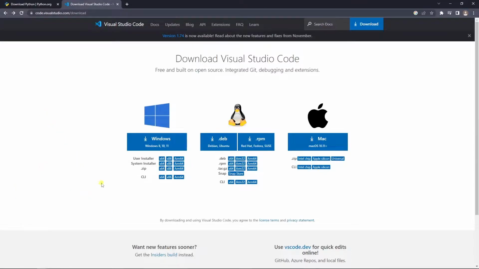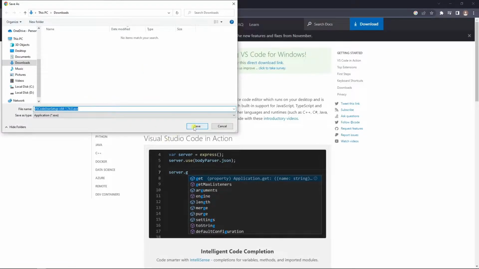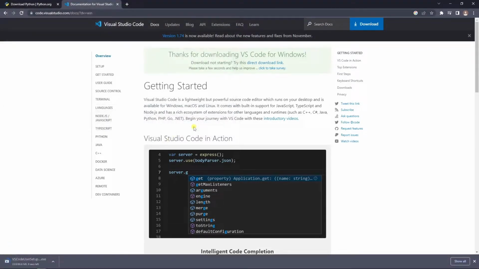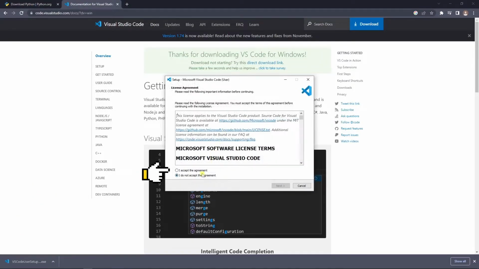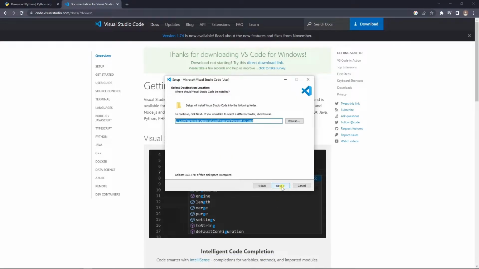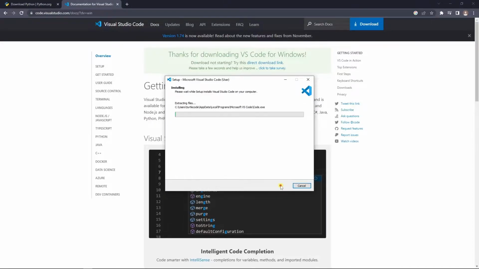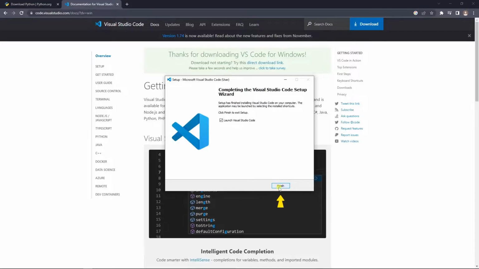First, let's download the Visual Studio Code program to the computer. I will share all the necessary links with you in the description of the video. Select the Accept option and click the Next button. Proceed without changing the installation address. If you want the application to be created on the desktop window, select this option and click the Next button. Let's start the installation. It will be completed in a short time. I click the Finish button.